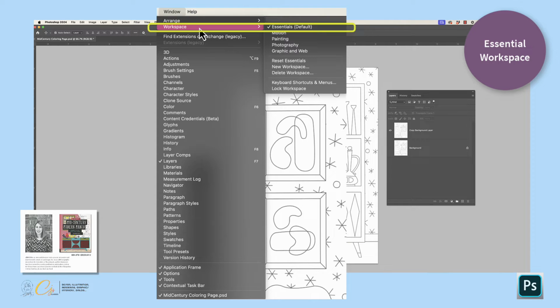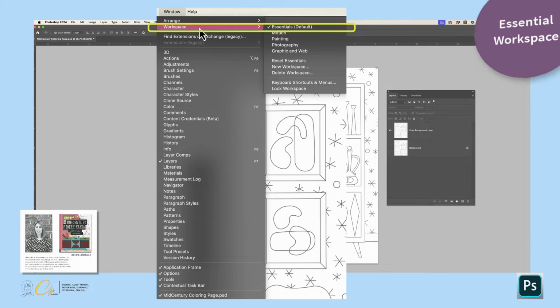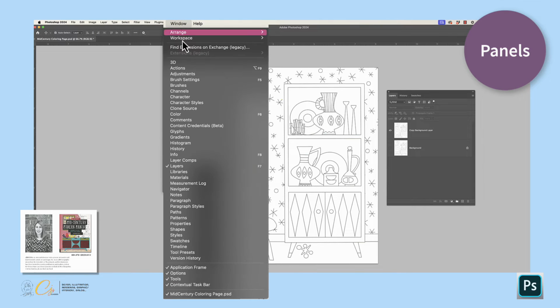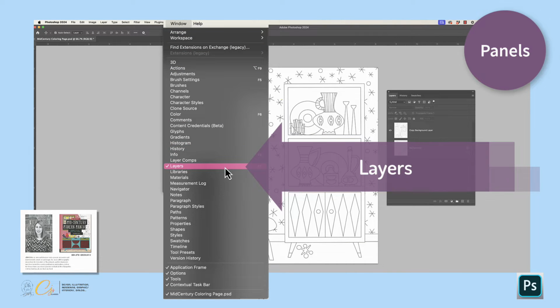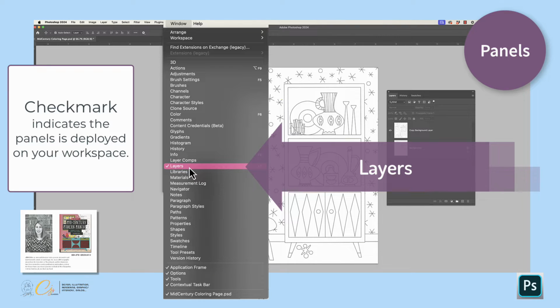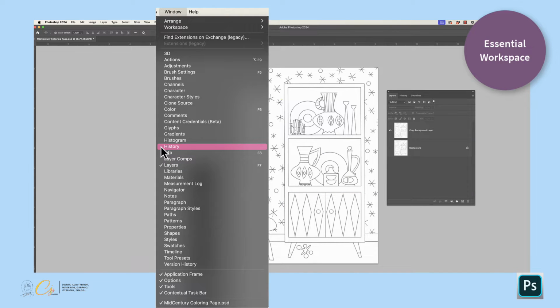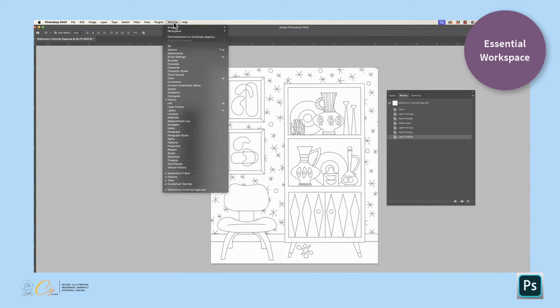Go to the window pull-down menu to Workspace, and then to the flyout from Workspace to Essentials, which should be the default. Next, assess which Photoshop panels are already open. You will know this by the check mark next to the name. On my screen, you see a check mark next to the Layers panel, meaning that it has already been deployed on my workspace. So if you want to deploy a panel, pick on it.